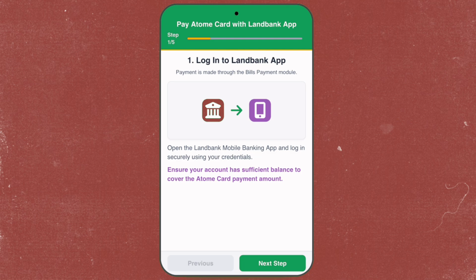In this one, this is where the payment is made through the bills payment module. So just open the LANDBANK mobile application and log in securely using your credentials. You just have to ensure that your account has sufficient balance to cover the Atome Card payment amount.